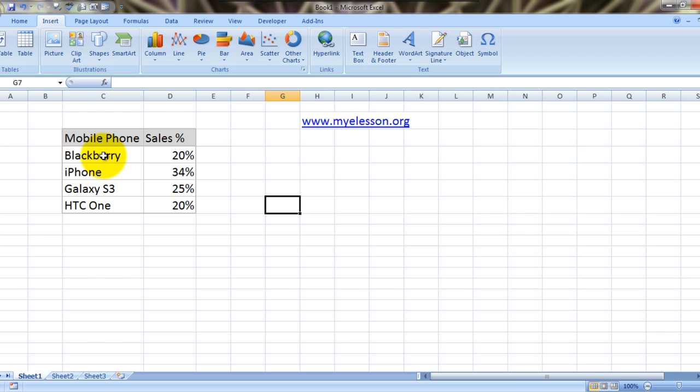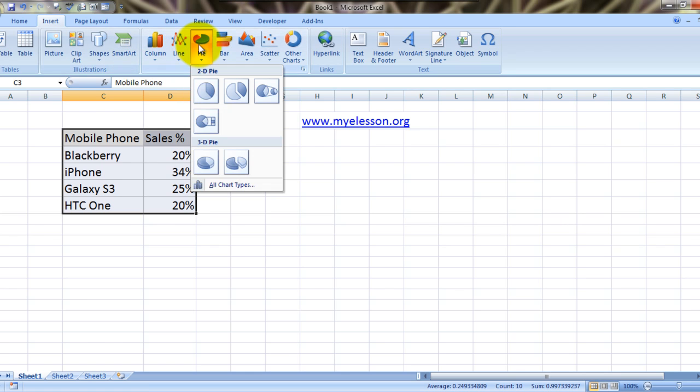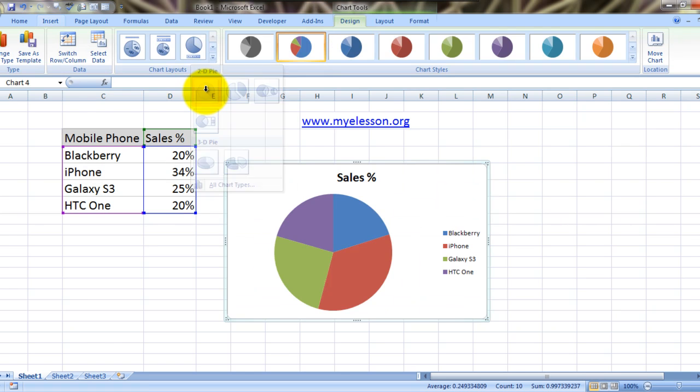Alright, now how to create a pie chart? Well, it can be created in two ways. First way, very simple: just select the data for which you want to create the pie chart and click on pie chart. Click on 2D and the pie chart is already ready.